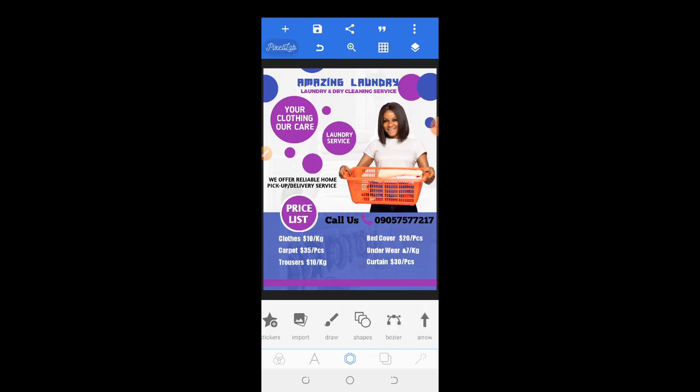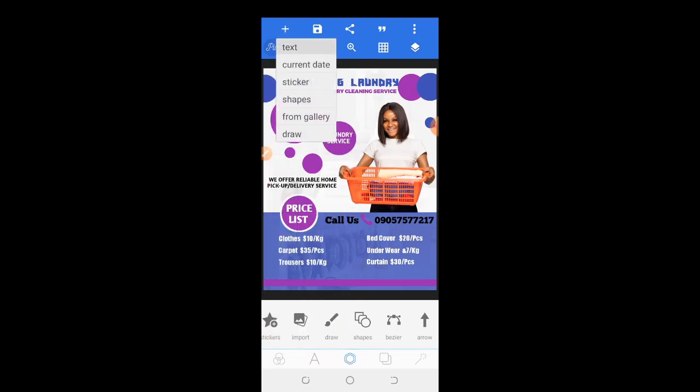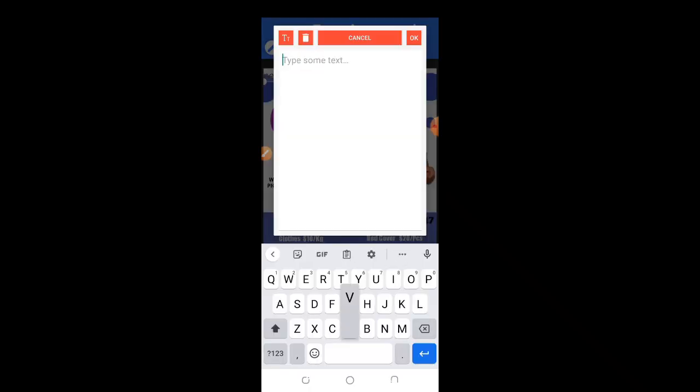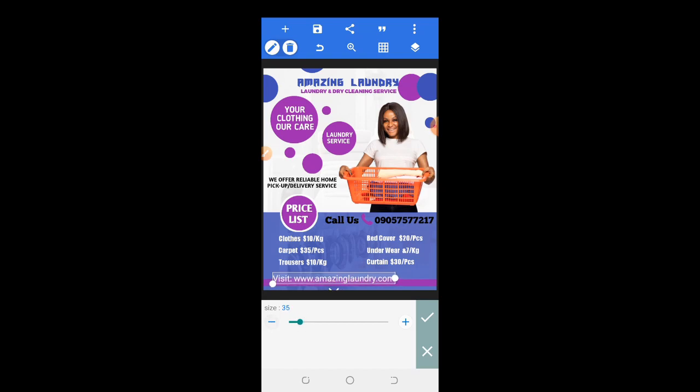Okay, once I'm done, what I'll be doing next is to lock this as well. Then click on plus icon, text, then edit and write, Visit www.amazinglaundry.com. Okay, so I'm gonna bring this down here. I'll change the color of this to white. Then I'll reduce the size.